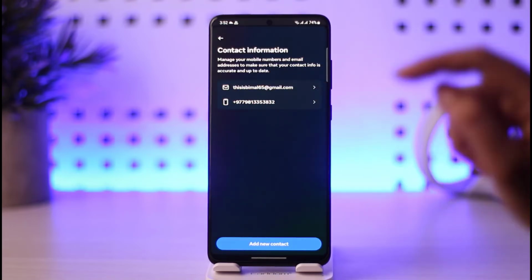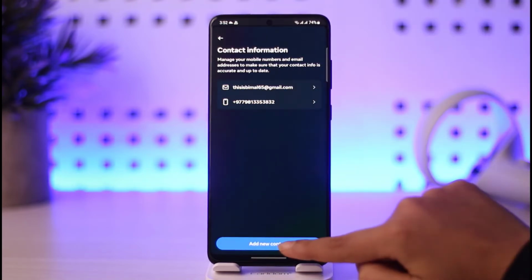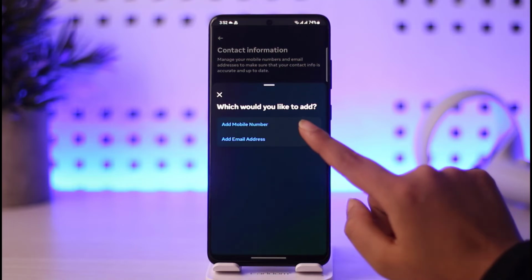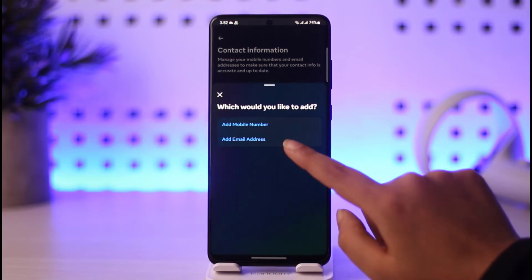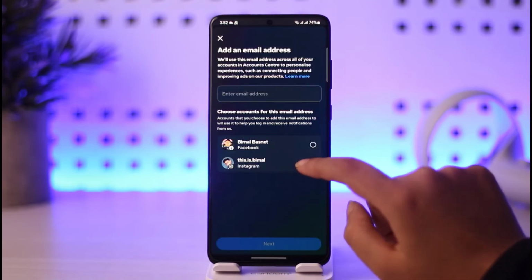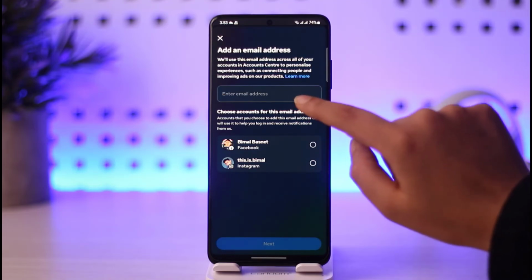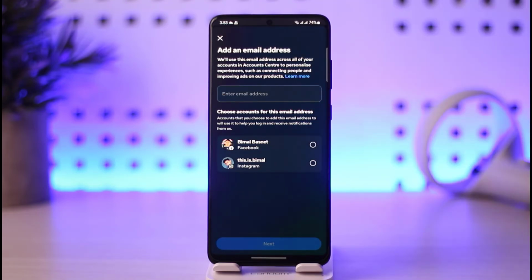So once you're here in your contact information, go ahead, tap on this add new contact option, which will show you two options including add email address. What you're going to do is simply go ahead, tap on this add email address, and here you will get this option called enter email address, where you will enter a Gmail address of yours.